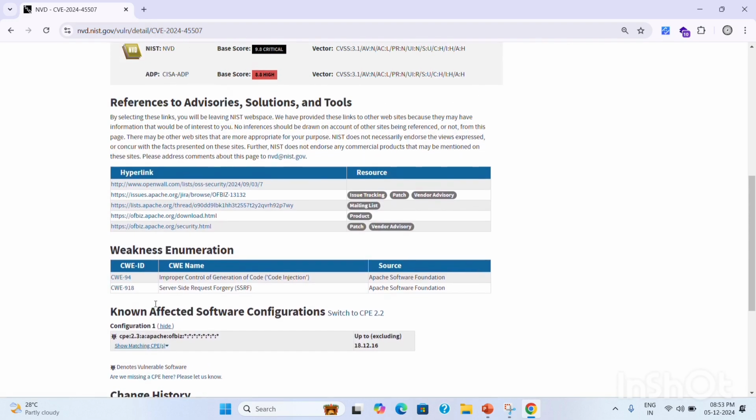Using NVD, you can stay up to date with vulnerabilities and take steps to protect your systems. It's an essential tool for cybersecurity research.